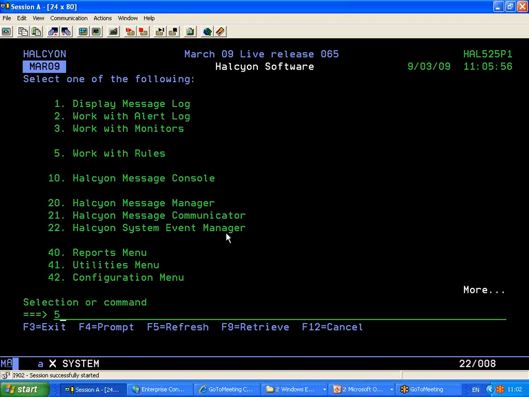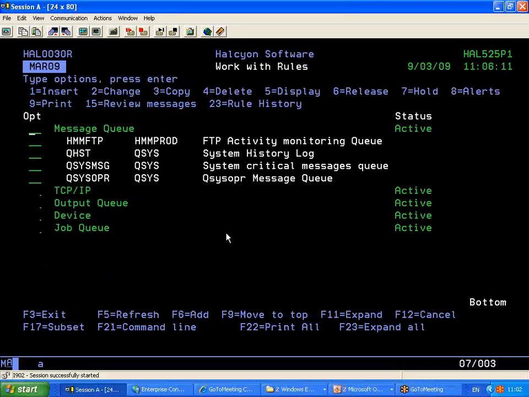I'm going to option 5 again, work with rules. First section I'm going to cover is the message queues. Now, these are the 4 examples that are already in there. You can add in any message queue whatsoever, whether it's a system message queue or a user message queue or a device message queue, or as I said, QHIST. Now I'm going to look at these 3 specialist queues first, and then I'll jump down to Halcyonsoftware.